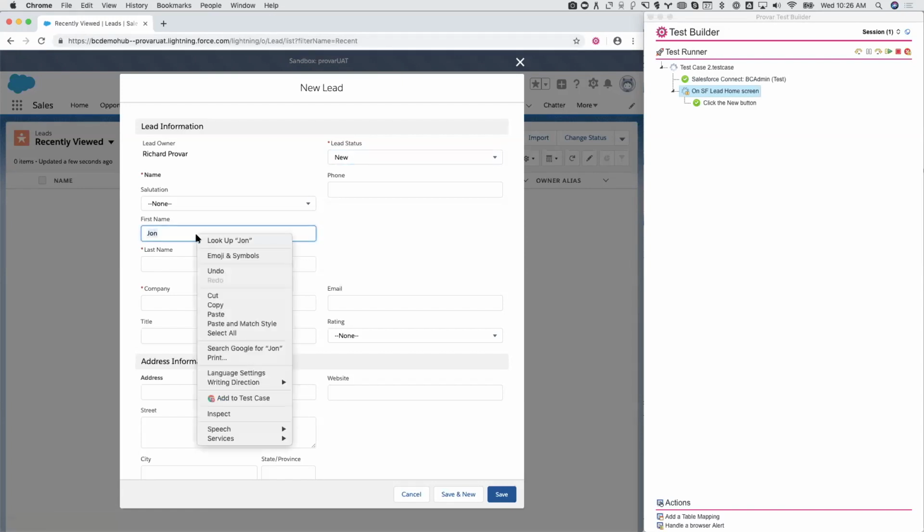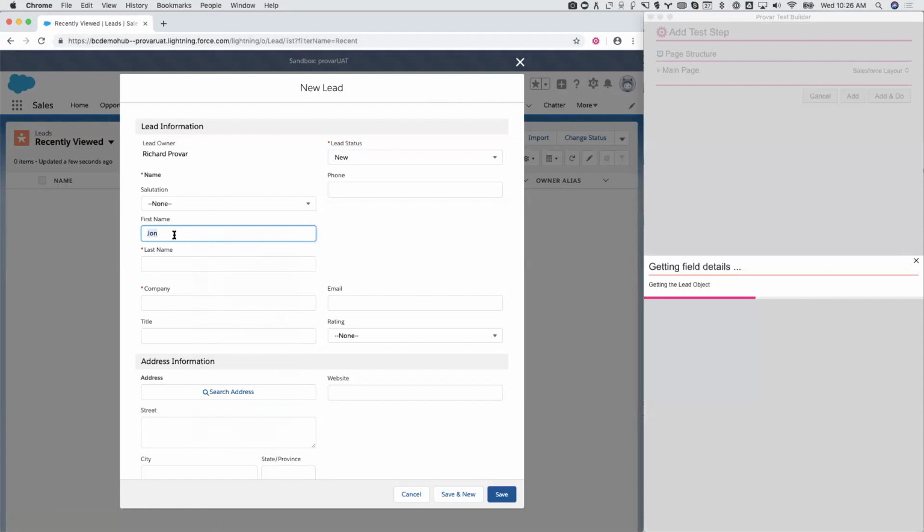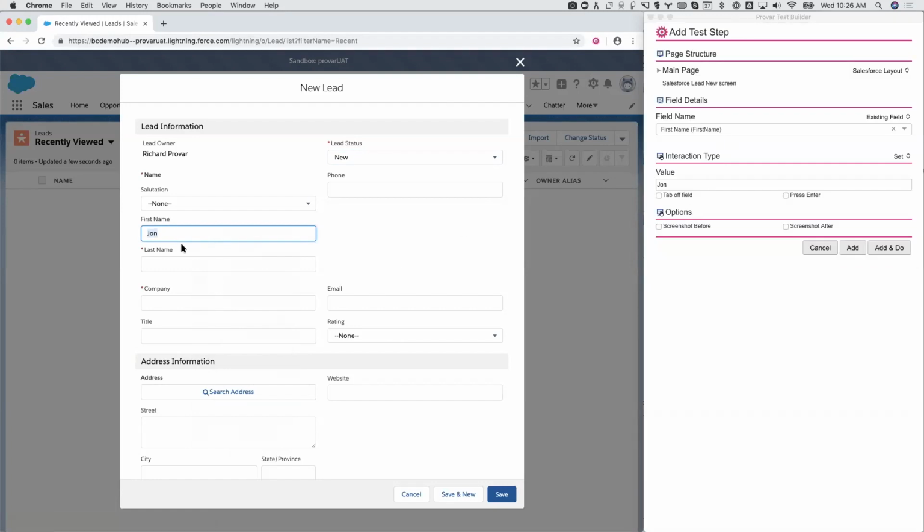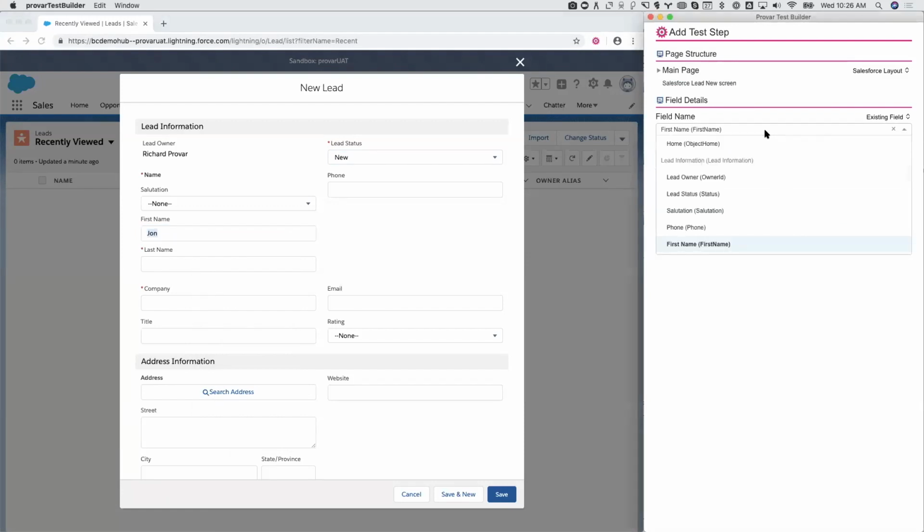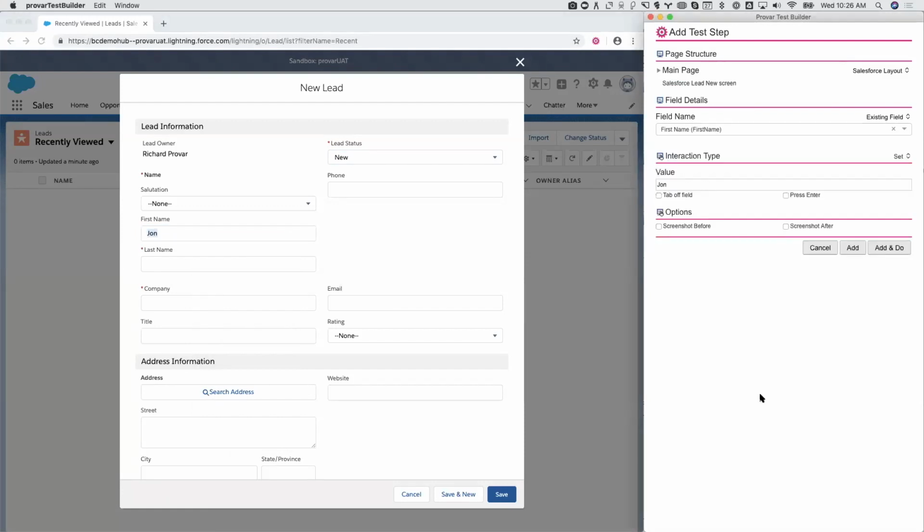So for this, similar to what we did to add a new one, click the new button, and we'll just put in some information. And if we right click on it and say add a test case, okay, great. Still Salesforce layout, but now we're on the lead new screen. So, okay, got a first name here. We've got other fields we could interact with. We already know about those, but we're working with this particular one. I'm going to put a value in here.